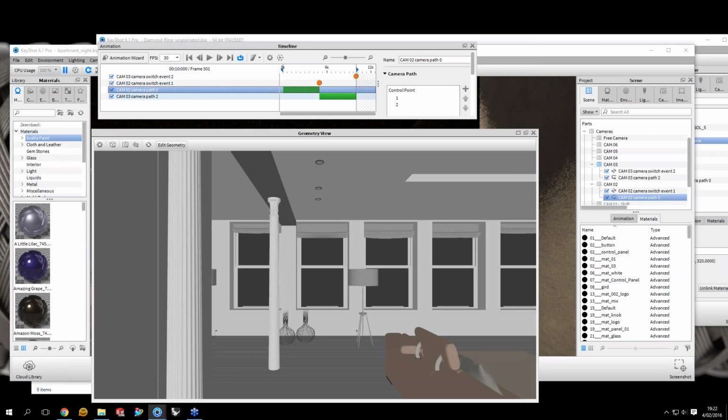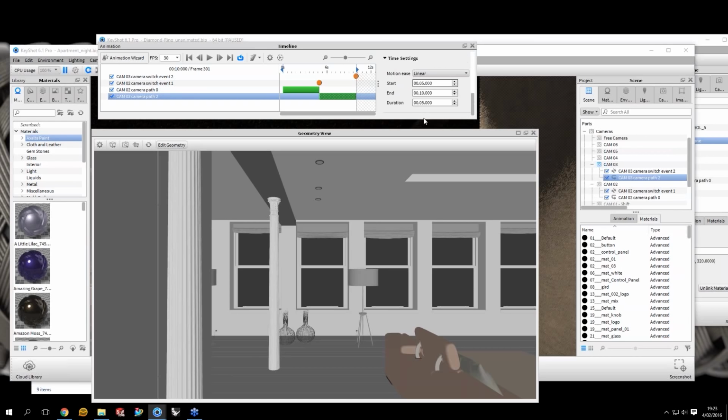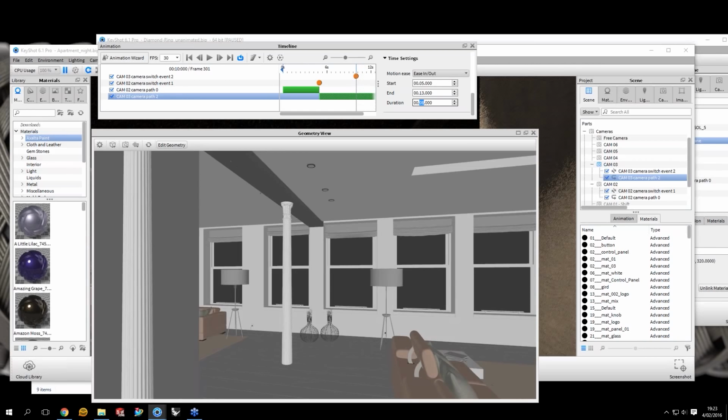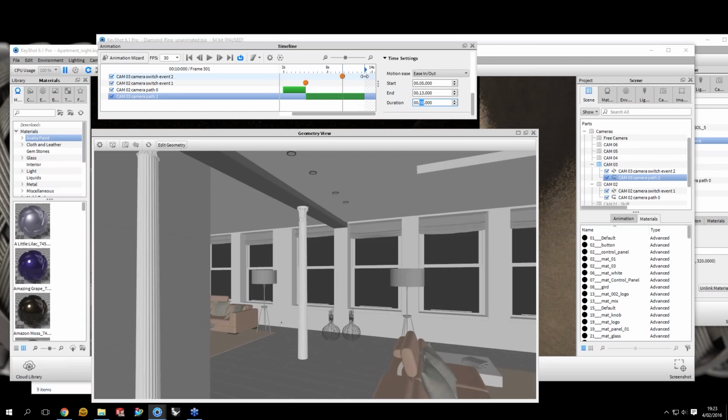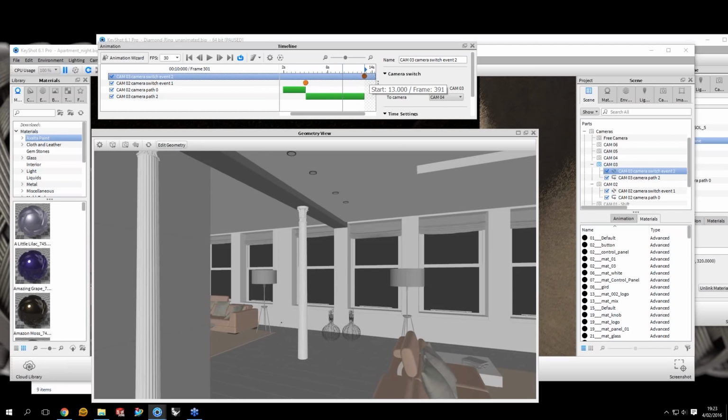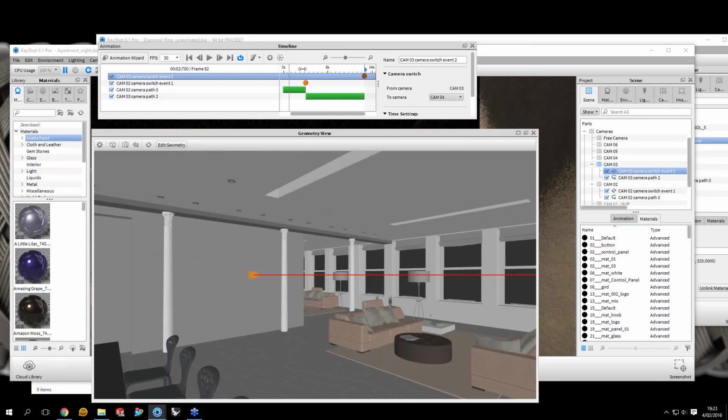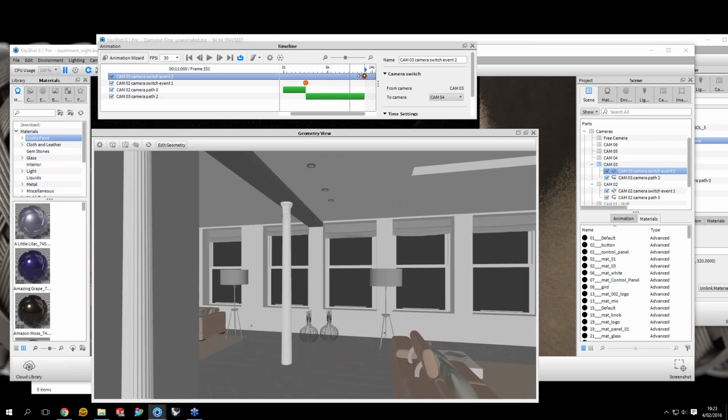By splitting up your walkthrough in different paths, you get a little more control over the speed of each section and the motion easing, because now I can add a different motion easing on each section, or I can increase the length of certain portions. So you get a little more flexibility by splitting things into multiple parts or paths.